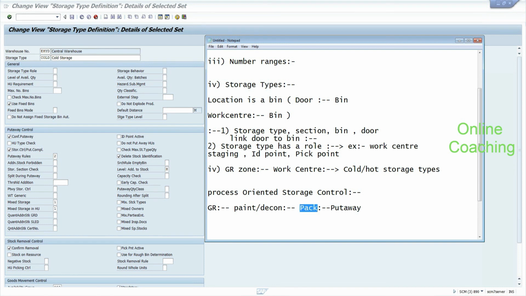So when I'm in a particular packing work center, assume that I pack my HU, and then I close the HU. That means once I'm done with the work, it automatically has to create the warehouse task from here to the next location. Is it clear now? So that is the place, this is the external step.